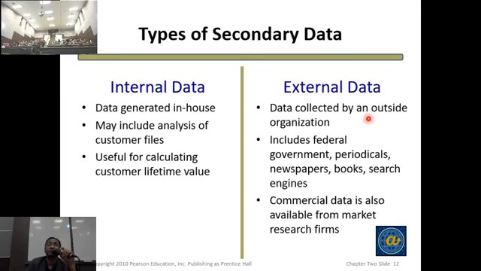For example, maybe you go to the library, to the periodicals, newspapers, books, search engines, and so on. And sometimes you can also buy the data. You can buy the data from market research firms, for example, Ernst & Young, and so on.